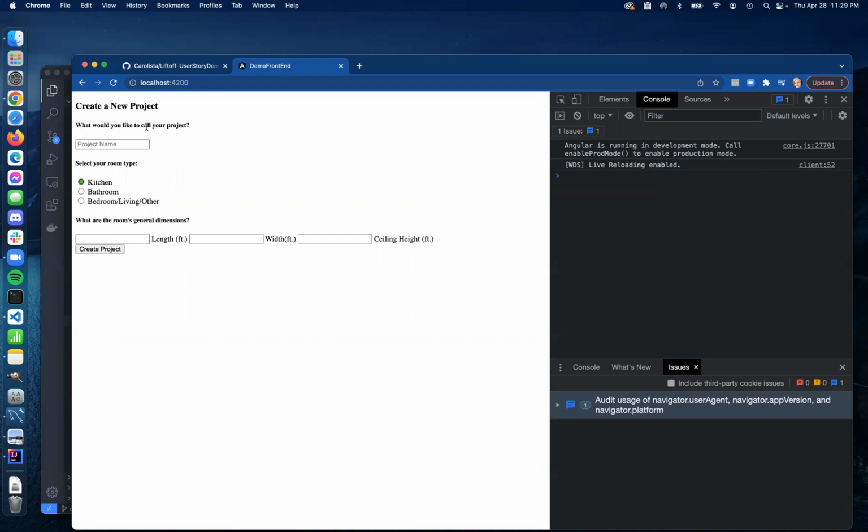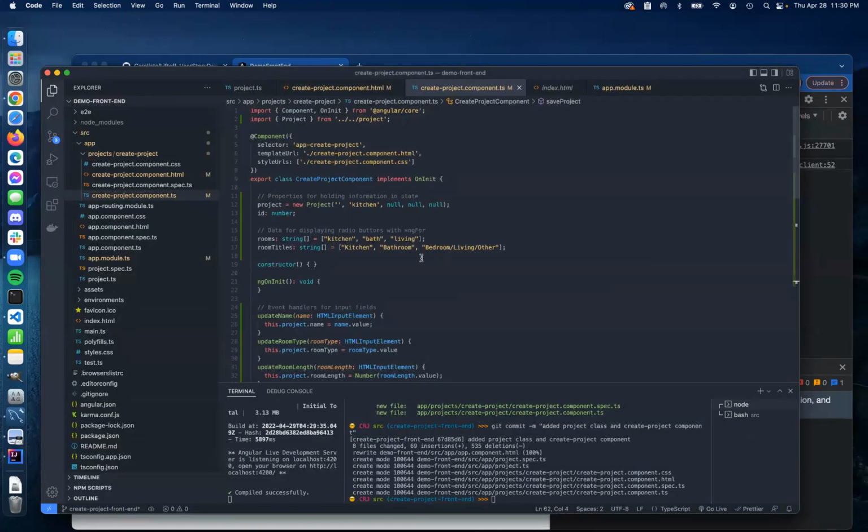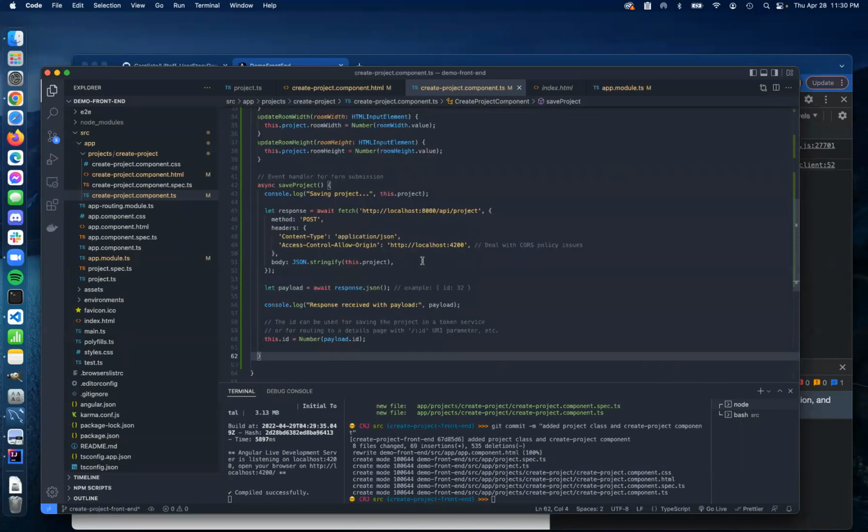You can see it's not pretty, but it works. We've got this field and our little radio buttons and the general dimensions of the room and our button. And because we have actually just put everything into place, it should work, but let's talk about it first because this is going to be new to you.